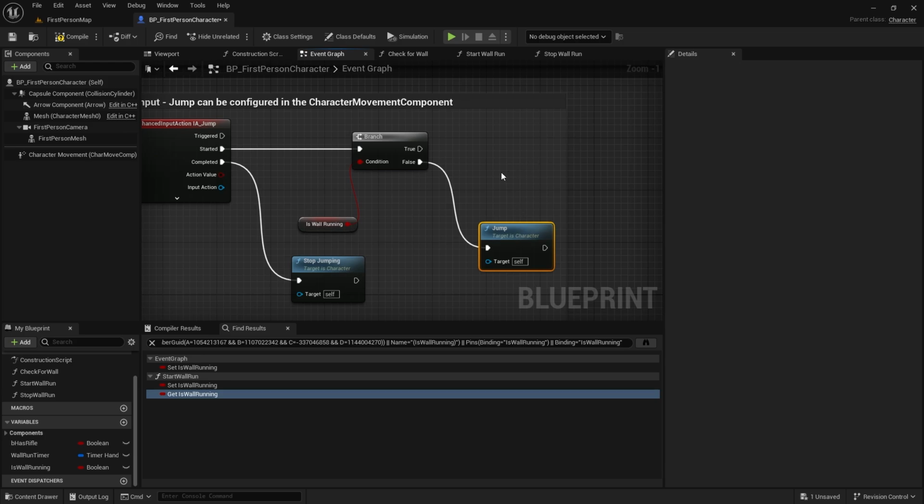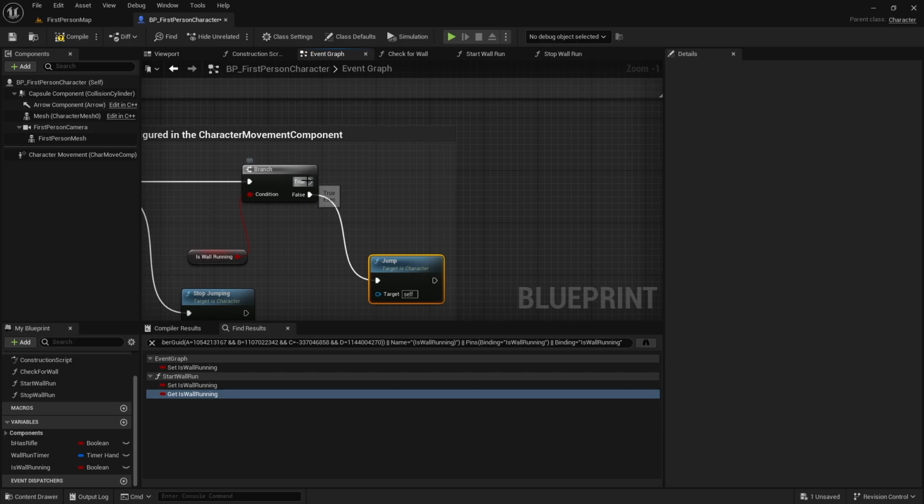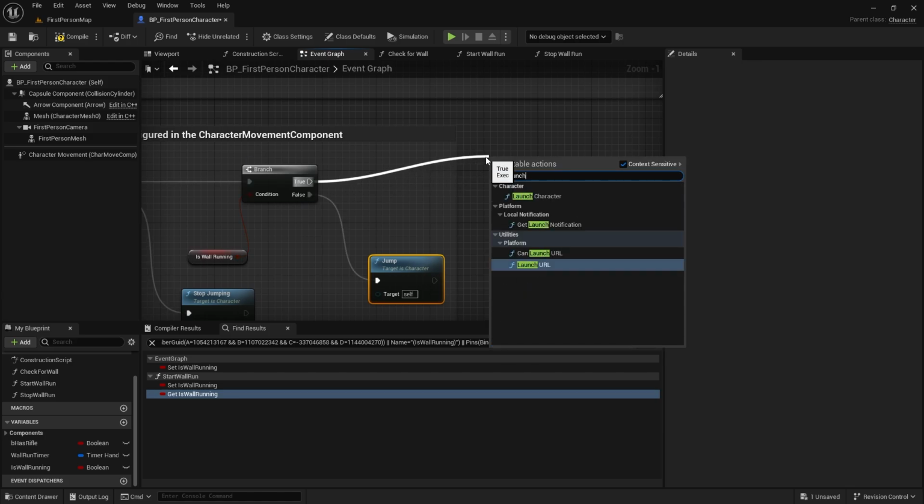Now, when it's jumping on the ground, that's not a problem. But when we're wall running, we've got no floor beneath our feet, so therefore it won't do the normal jump. So what we have to do is actually do launch character instead. So I'm going to do launch character.